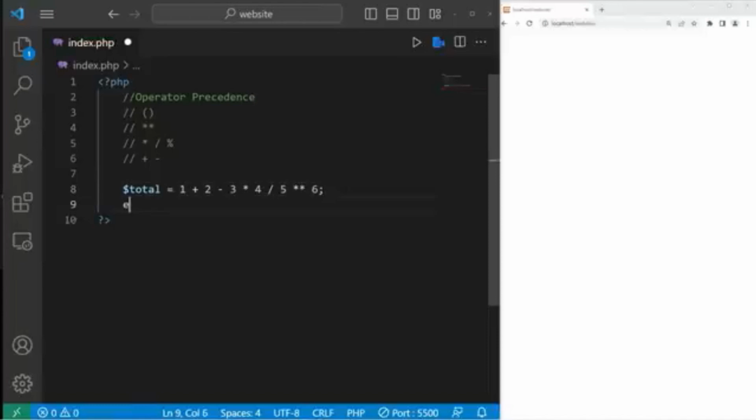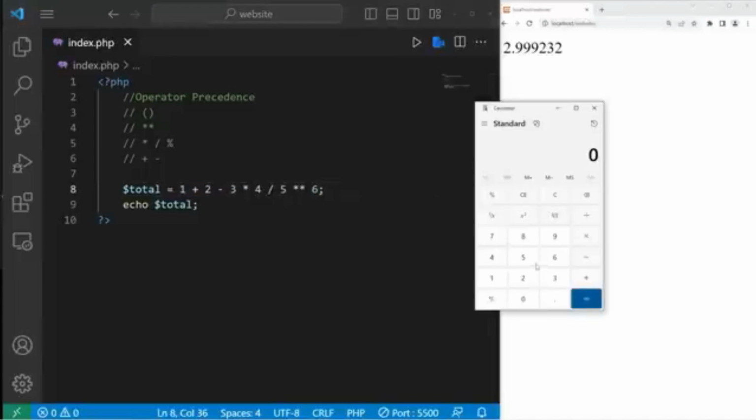For example, with my expression, let's echo whatever the total currently is. So the total for me is 2.999. Beginning from left to right, solve anything within parentheses first. We currently don't have any parentheses. Then comes any exponents. So beginning from left to right, look for any exponents. We do have 5 to the power of 6. Let's see what that is.